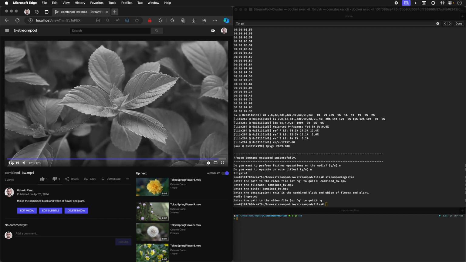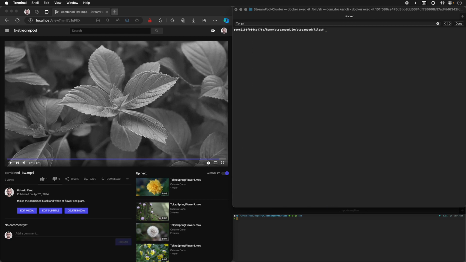So this is the StreamPod AI with the operator plugin, and hopefully this will be useful for many use cases, and you'll be able to automate and leverage LLMs for video operations. Thank you.